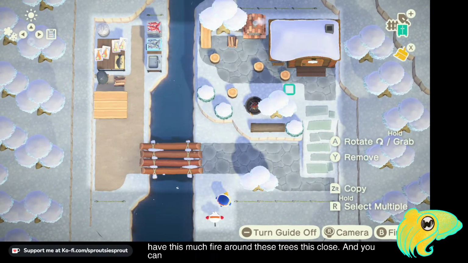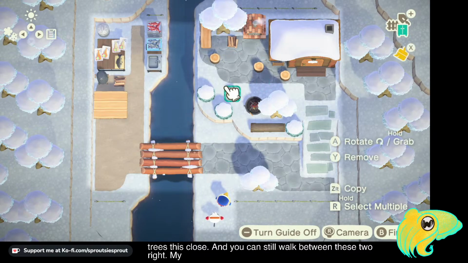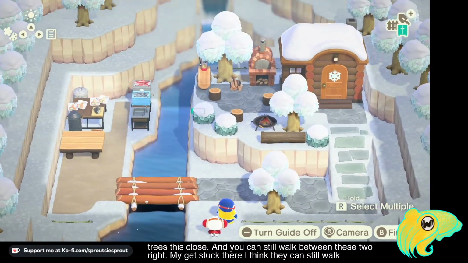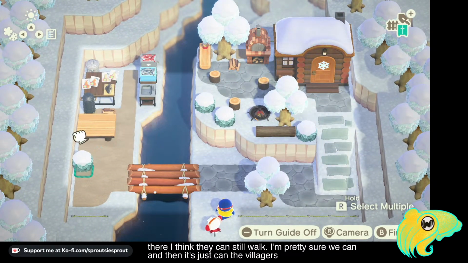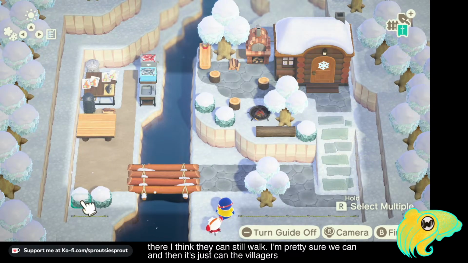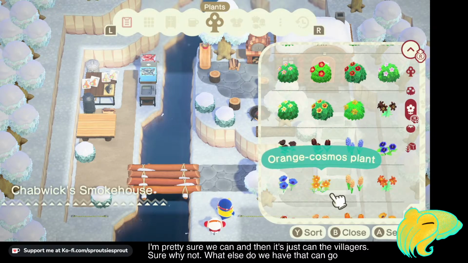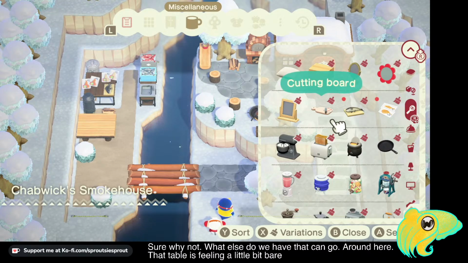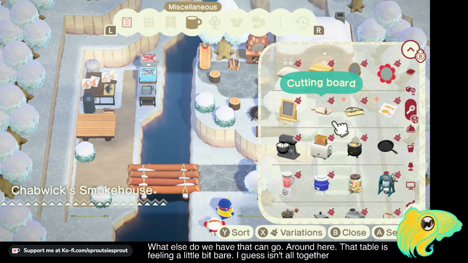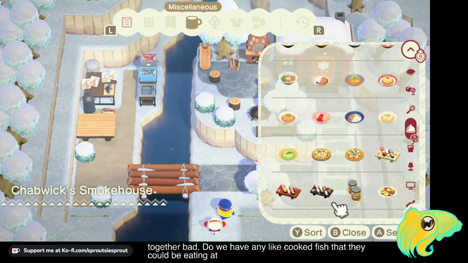And you can still walk between these two, right? You might get stuck there. I think they can still walk. I'm pretty sure we can, and then it's just can the villagers. Sure, why not? What else do we have that can go around here? That table is feeling a little bit bare, which I guess isn't altogether bad. Do we have any cooked fish that they could be eating at the log dining table instead?